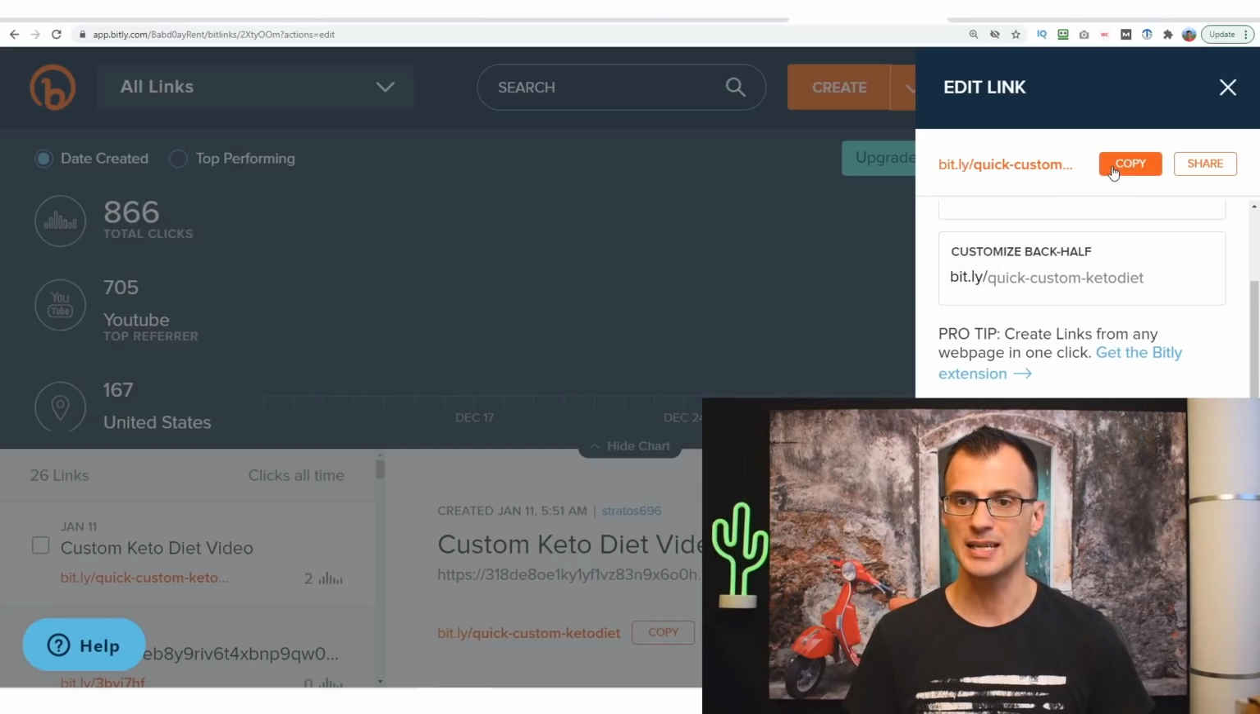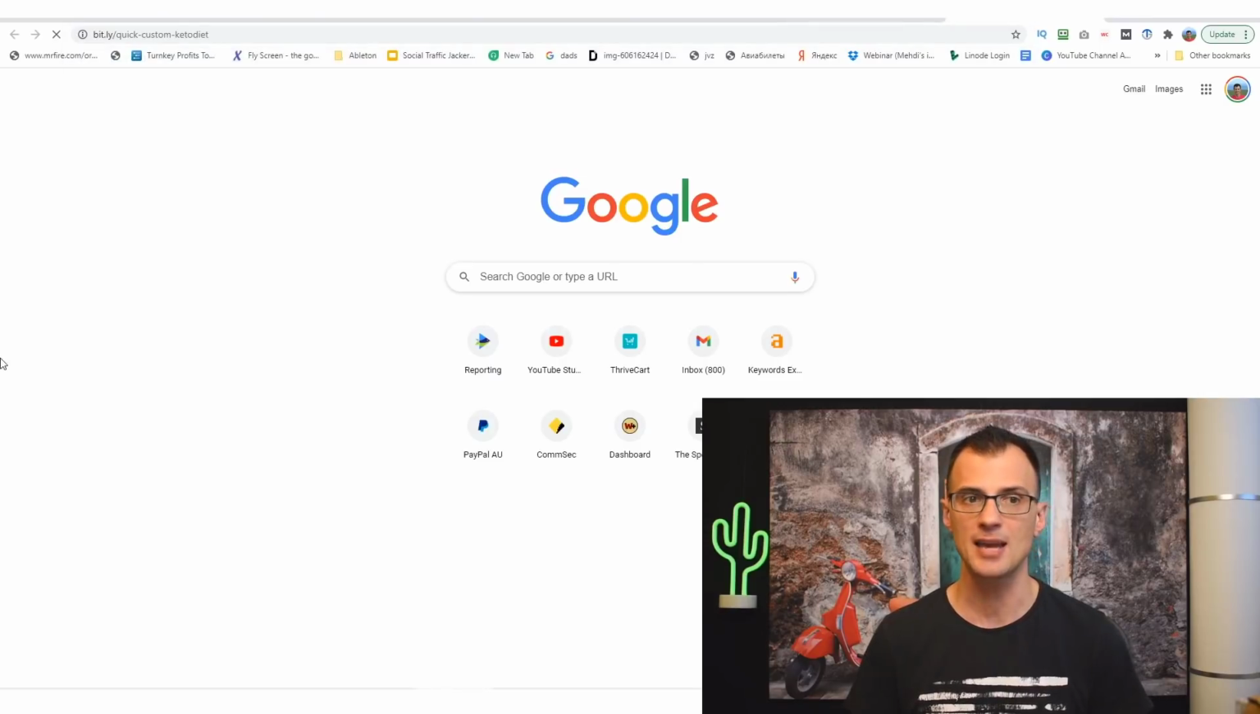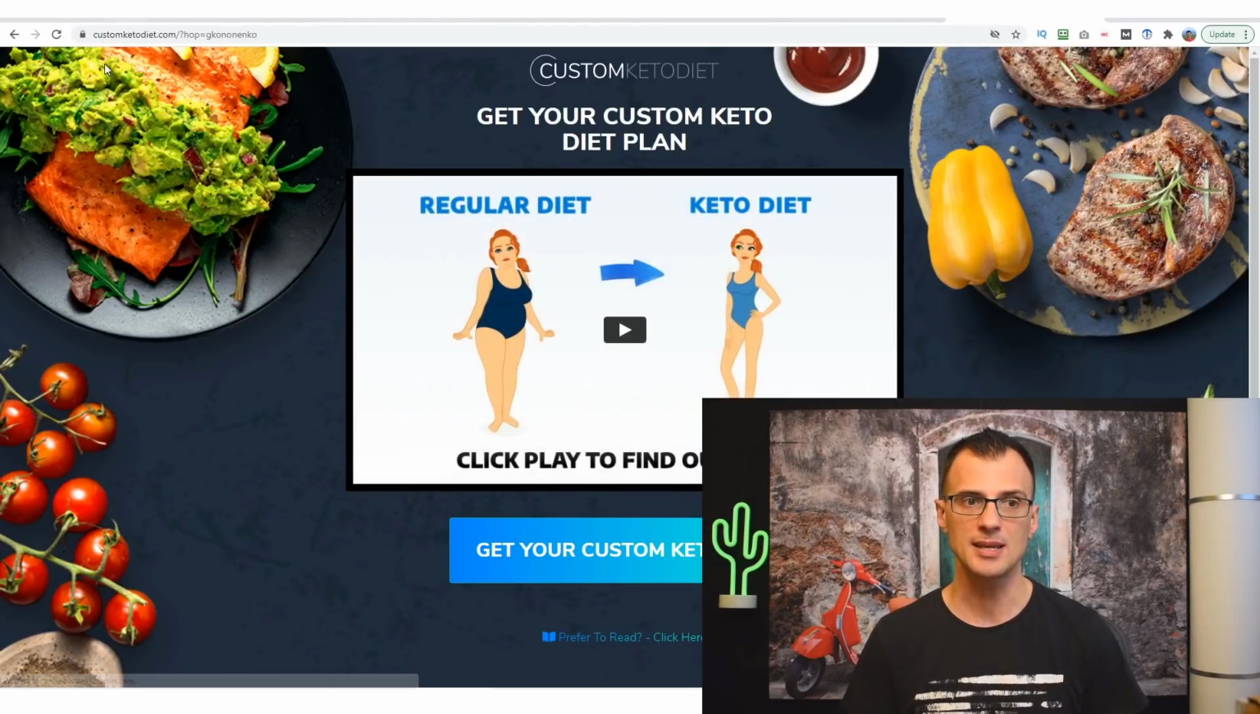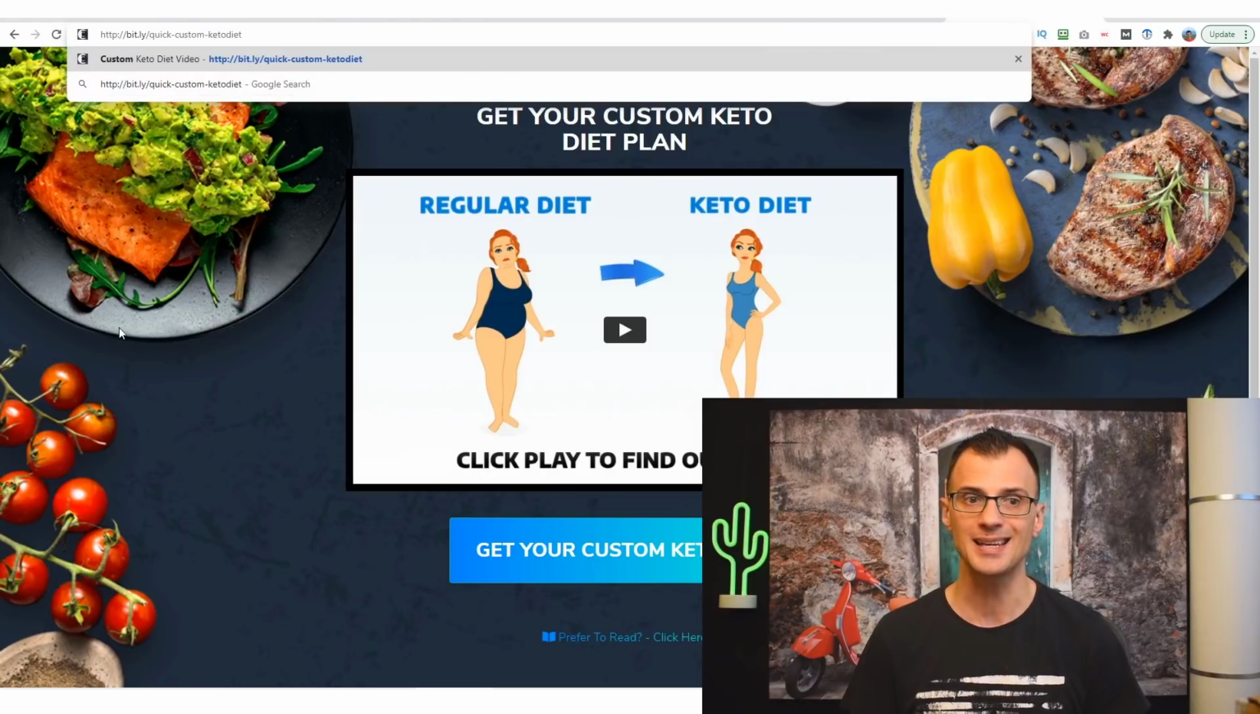So then what you need to do is click copy on this link, and let's just double check that this is actually working and redirecting correctly. And we can see here, yep, this has been redirected correctly. So we now have a nice looking affiliate link, and we can go ahead and start driving traffic to it.